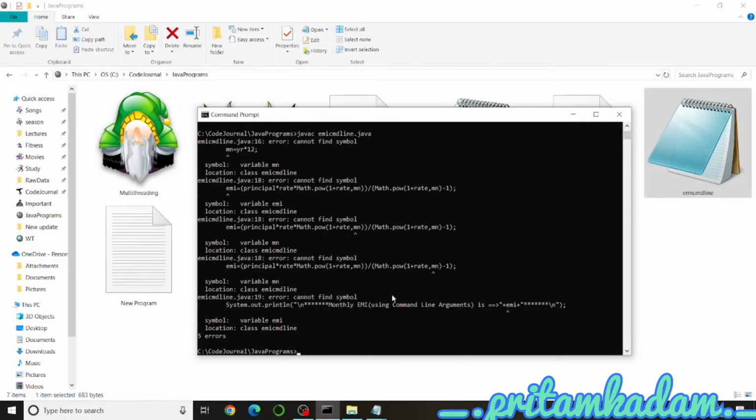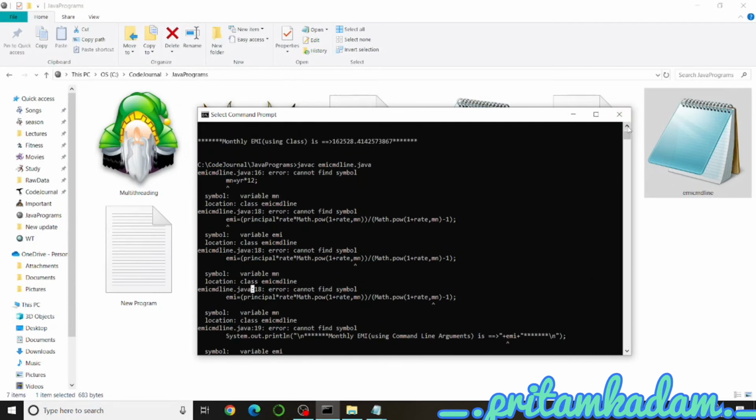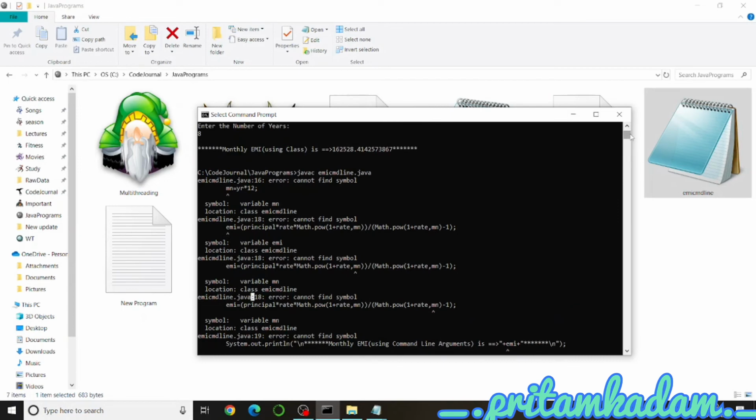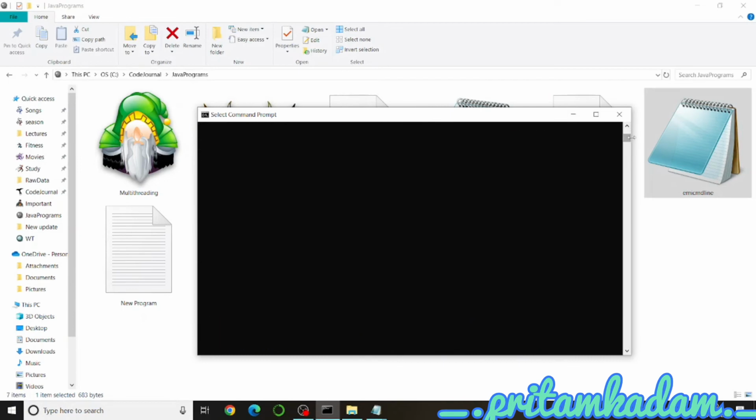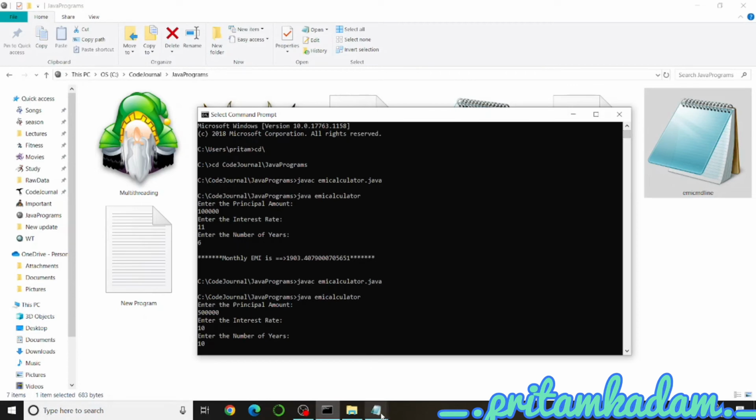Look, we forgot to declare the variables EMI and the MN. So variable MN and EMI were the errors because those are not declared, and the compiler seems to ask what you have written over here, because it hasn't got the variable name.